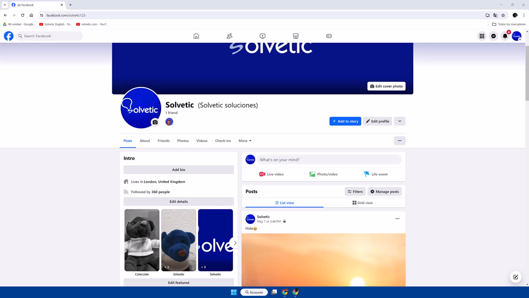Today at Solvetic, we show you how to see liked photos on Facebook PC. We start by opening our Facebook profile. After that, click on the three dots for more options and select the activity log option.